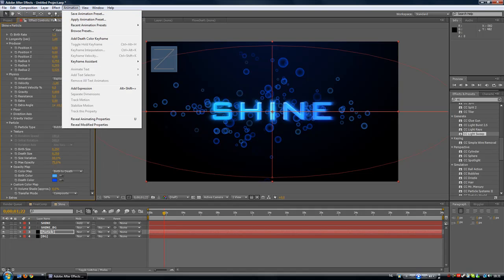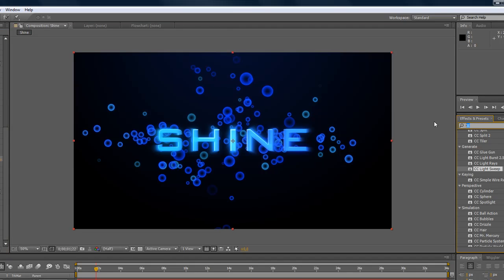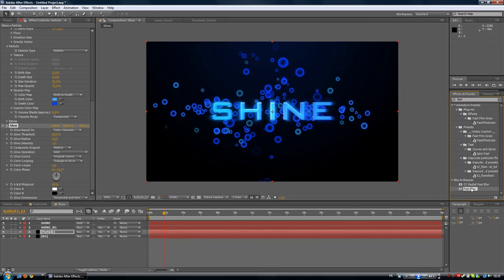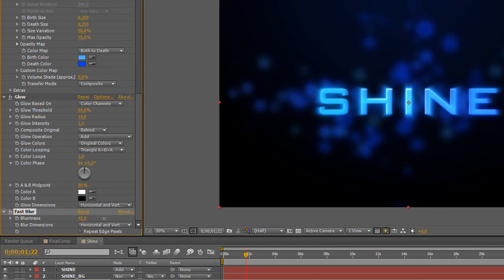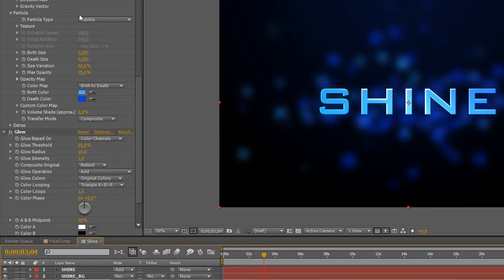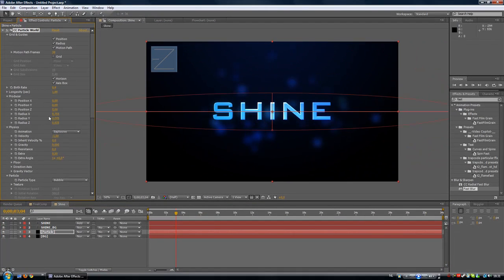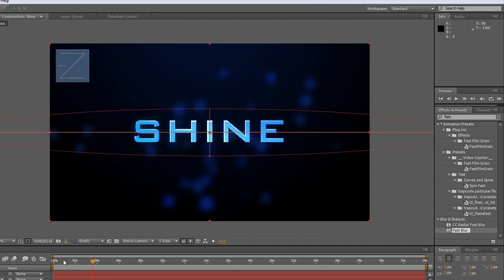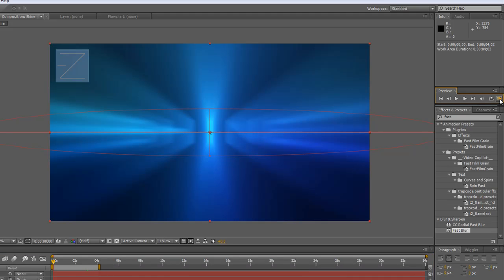Okay, so now we can add a glow if you want to, and add a fast blur onto the particle and bring this up a little. Something like this should do fine. And as you can see, we have our background, maybe birth rate even less. So let's see what we have here. Going to render this quickly.